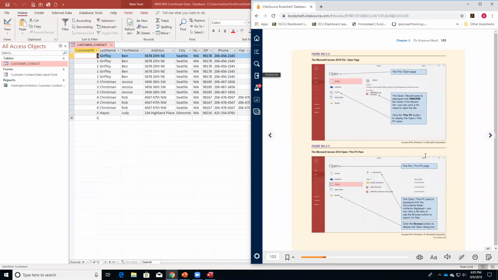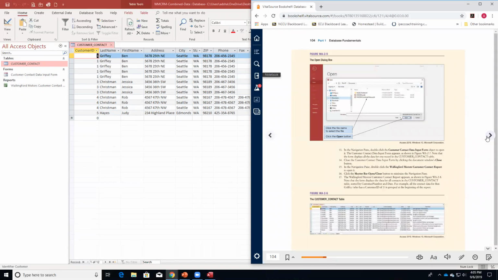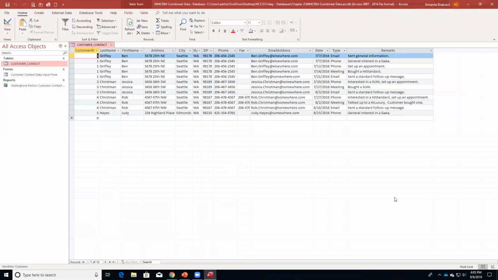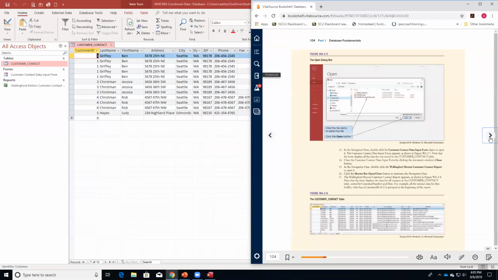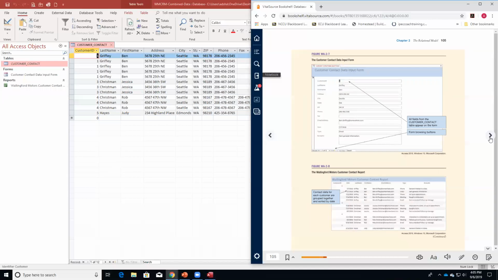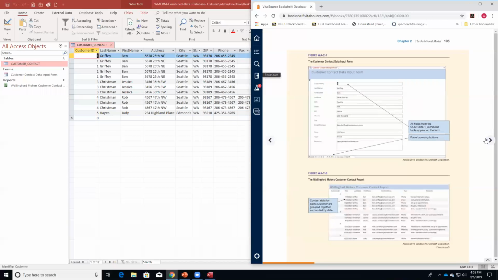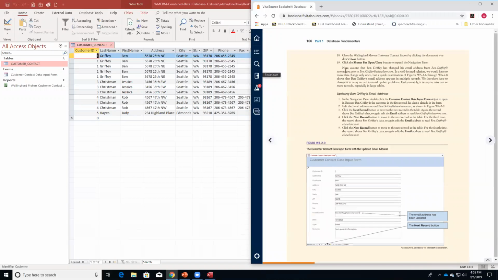But just so that you know, the next few pages just go through what I just did, which was just to download the file and then open it up. So you can pretty much skip to page 104, and then you can see the same information that I see here. Okay, so you can see what happens is they're asking us then to change the email address for Ben Griffey. If you look on page 106, they're asking us to change his email address from bengriffeysomewhere.com to bengriffeyelsewhere.com. And they asked us to do that for records 1 through 4.